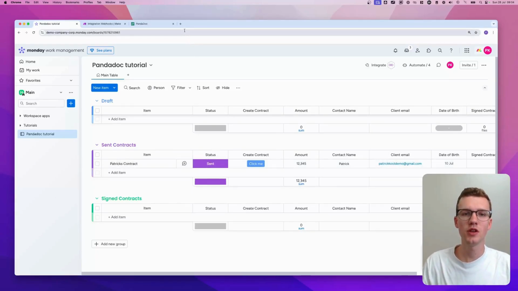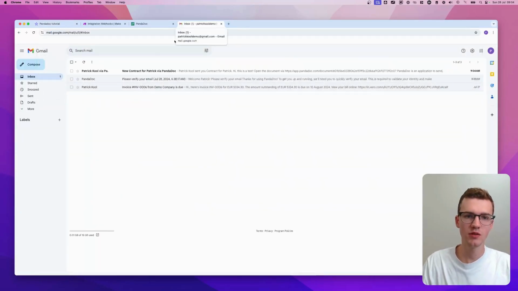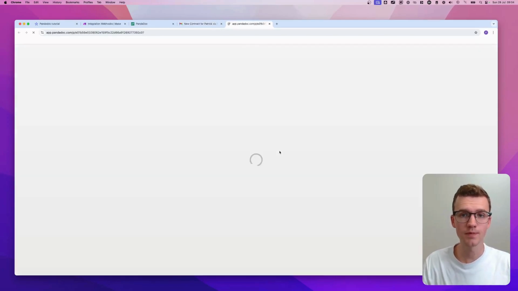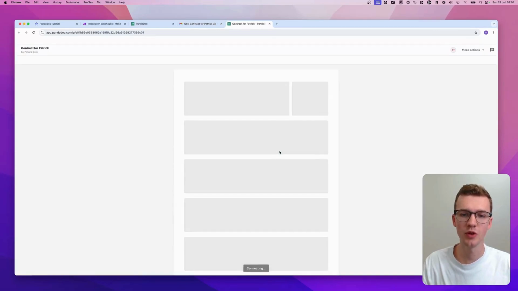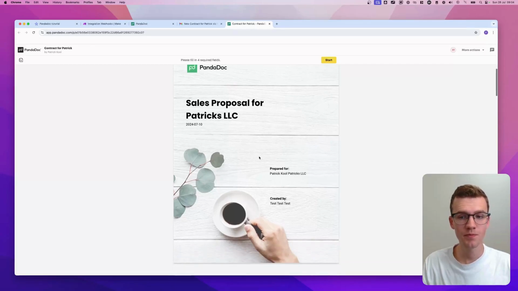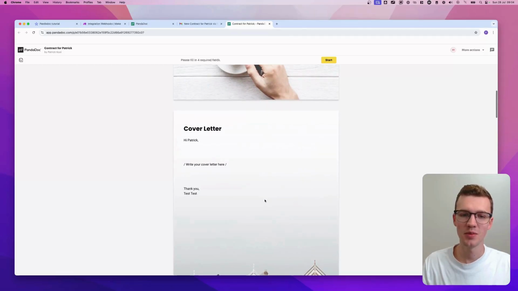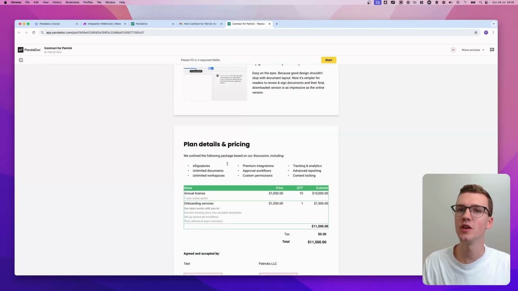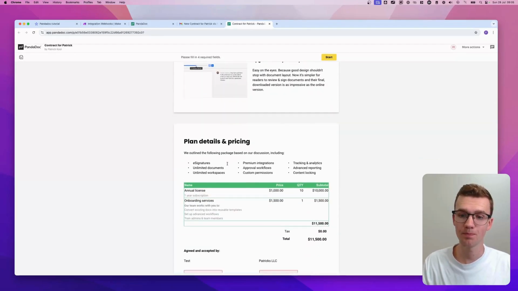So now if I look into my email, I expect to see, there you go, new contract for Patrick. If you open it, you see, hey, this is a test. It's all the stuff that we put in initially. And if you open the document, you'll see all the fields that we filled in. So let's check. Sales proposal for Patrick's LLC. Here you see all the information. Of course, I filled in a lot of test data, so you see a lot of test. But this is all the stuff that you can put in, which is all built on top of the template that I have in PandaDoc.